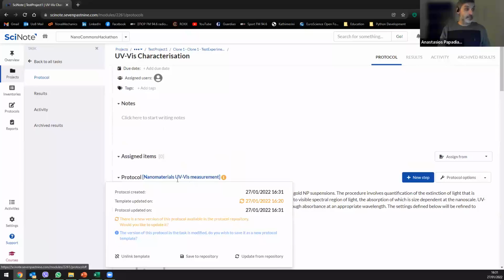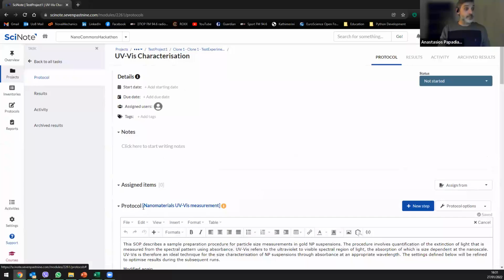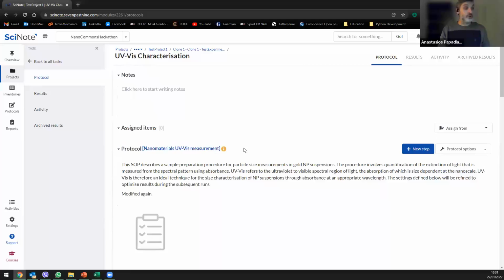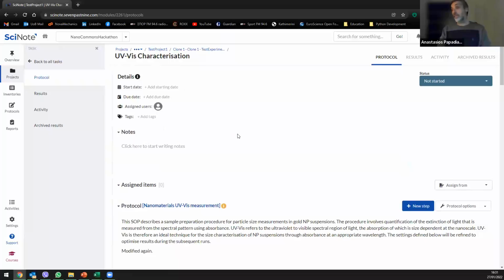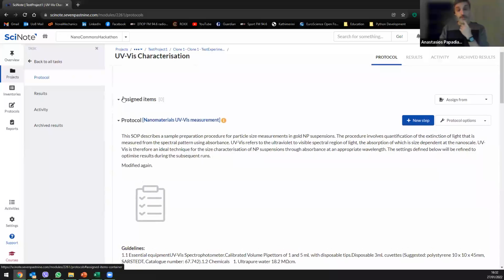You see again that all the notifications for the protocols are here, and the exception is here now. Because we want to use the protocol for a new project, it assumes that we will probably want to assign new items. So the item assignment, the sample assignment, does not transfer with the protocol. And this is why it's a good idea.